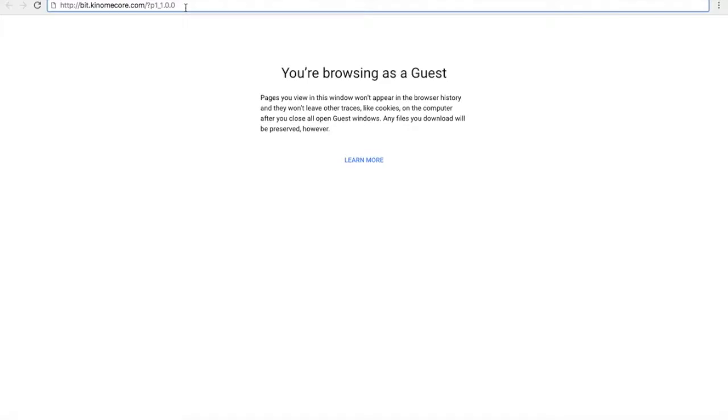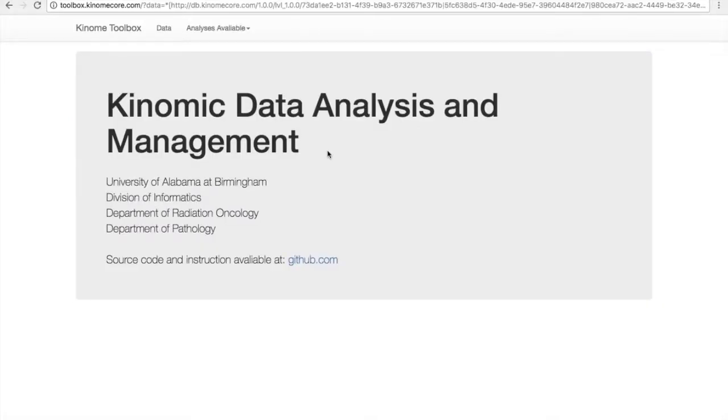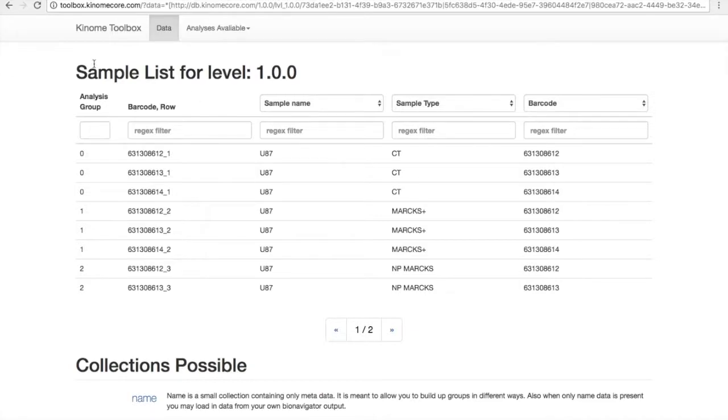So in our previous video, we discussed the bit shorteners for URLs to load in data in groups more easily. This is one of the first URLs you can find in the publication. If we go to it, we'll see that we're being told we're going to get redirected, and we will be redirected. And what we'll see if we scroll over to the Data tab is that we have our sample list loaded in for our level 1.0.0.